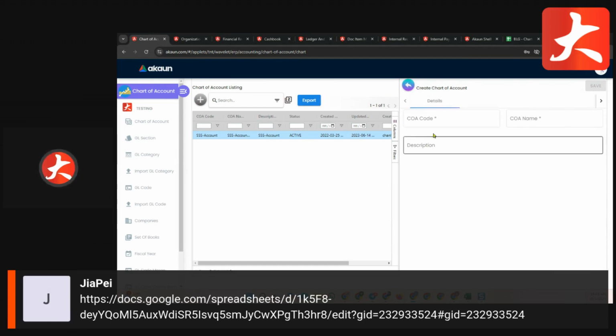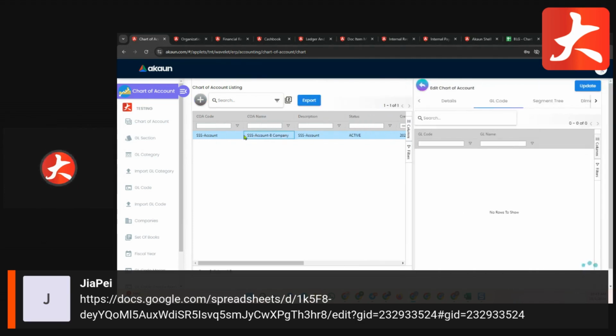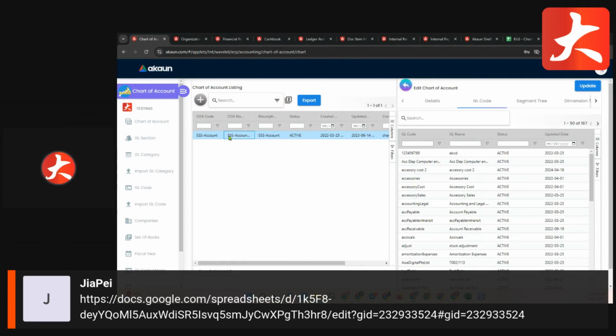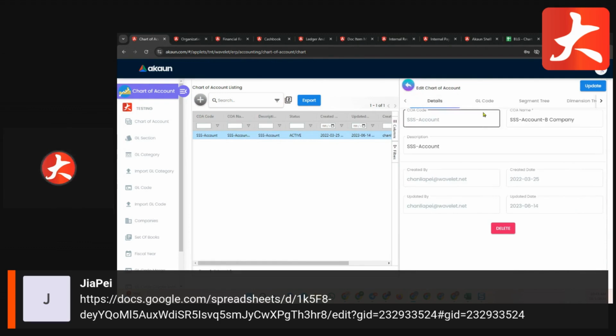In general, you can just give any name. Usually we just say COA, okay? And then the name will be chart of account. Okay. Then after that, you can just create one. This is a chart of account to check the detailed information.